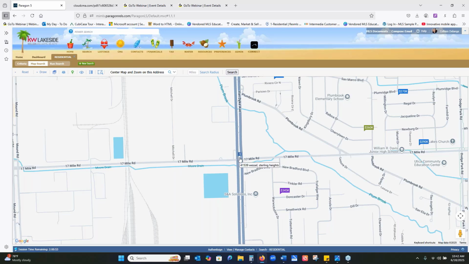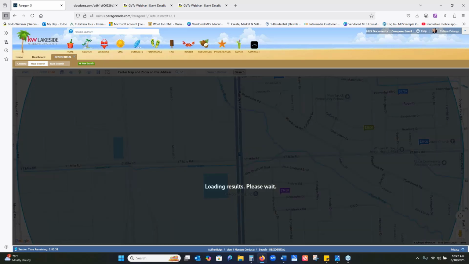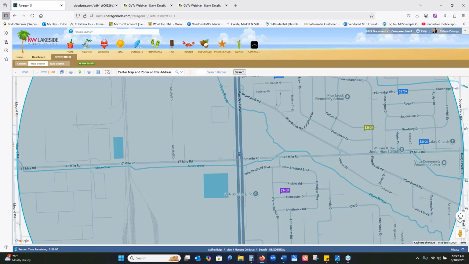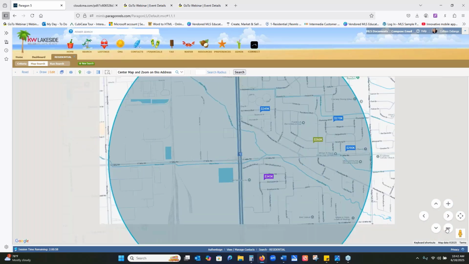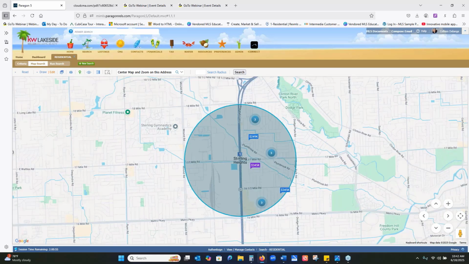Okay. The next thing that I want to do is a 1 mile radius around that property because that's what an appraiser is going to do in that area. So I'm going to say I want to do a 1 mile search radius. Make this a little bit smaller here so you can see it better. And that's going to be my radius.